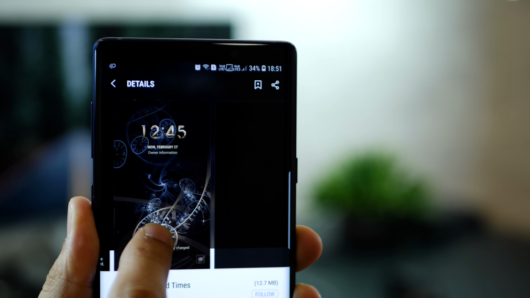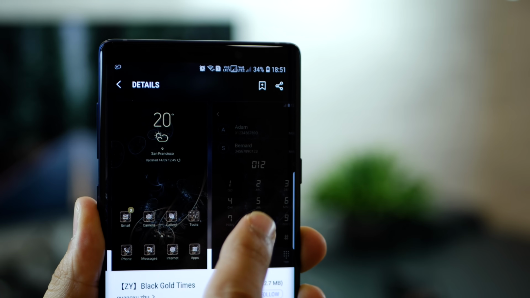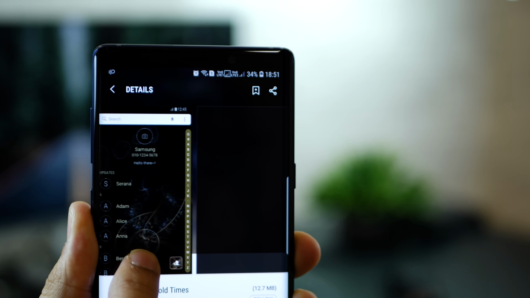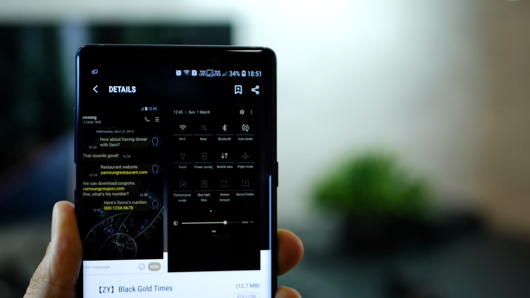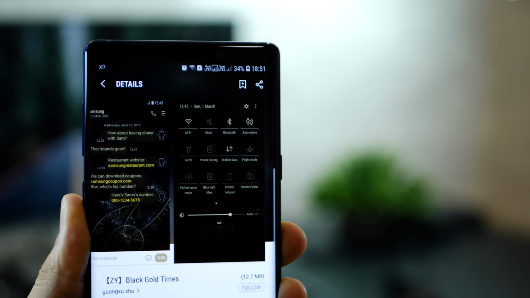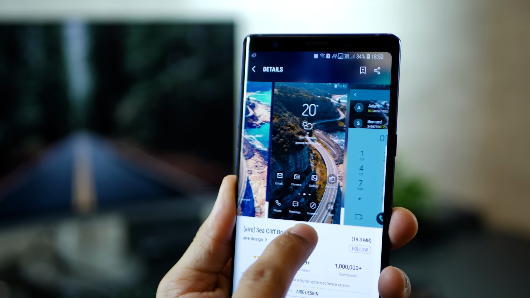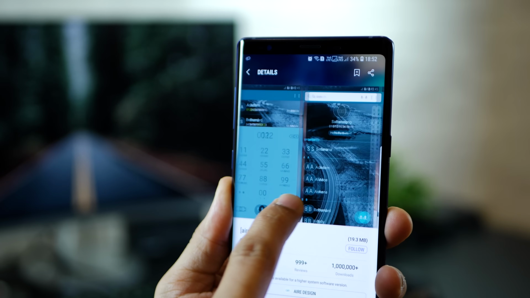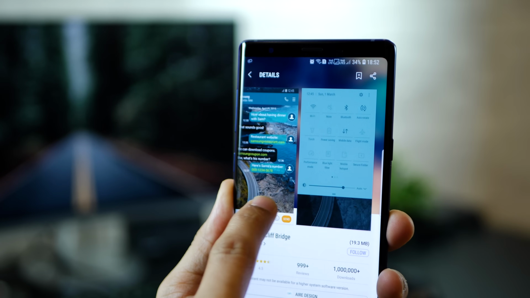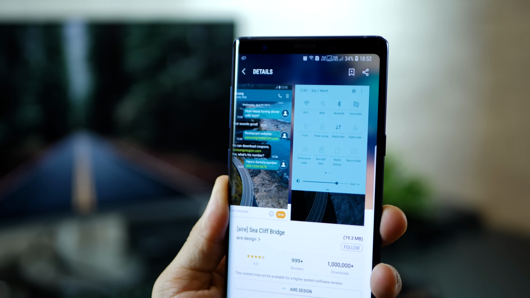those. The previous one was purple, and maybe purple is not your thing, and maybe black and something really dark and gloomy is something you like. So, and it just changes so many things about your phone. And I really like this one. It's called Sea Cliff Bridge. The colors, the tonality of the entire theme, really cool, very subtle, and it really looks good on the Note 9.